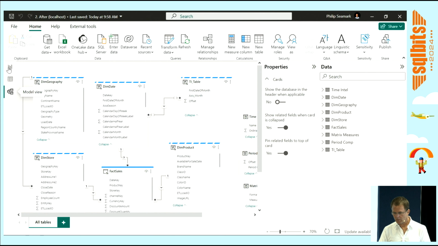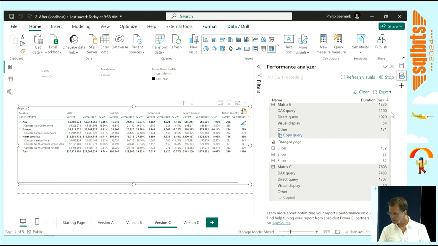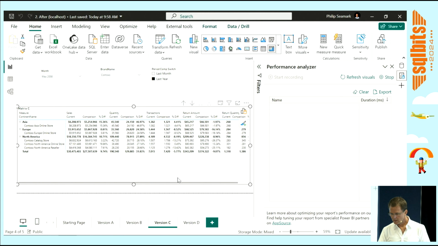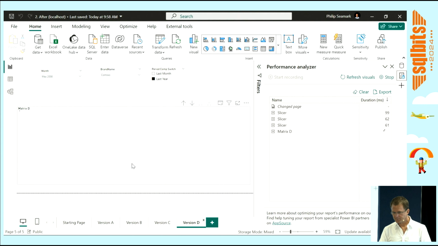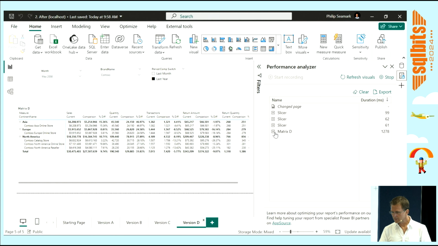So let's have a look to see what this looks like. I'll clear the context and we're going to jump to D. The only difference between C and D is using now the TI table, the use of measures. Yep, all right. So we'll click on that. Pretty quick. Capture the DAX.